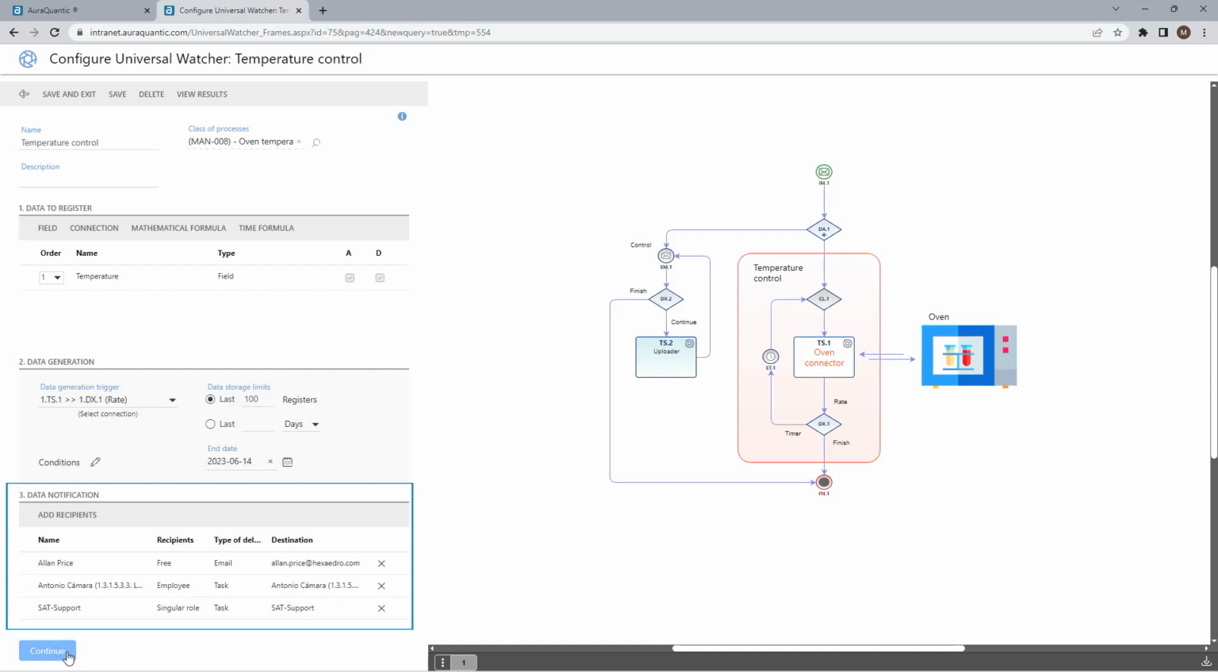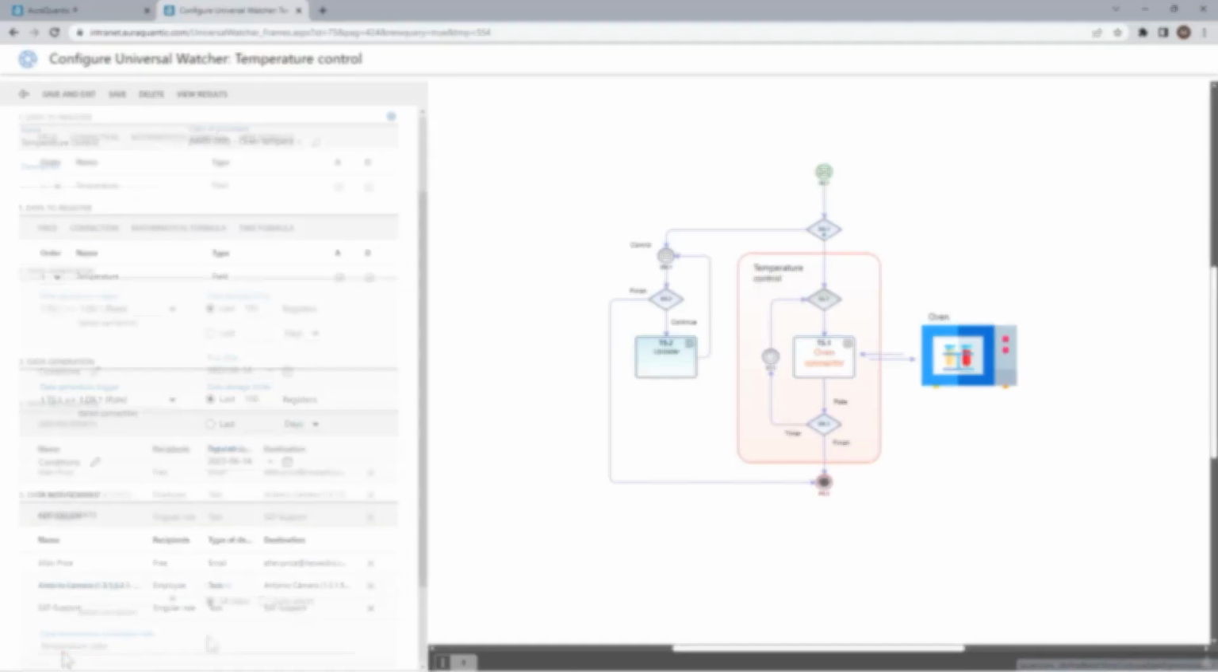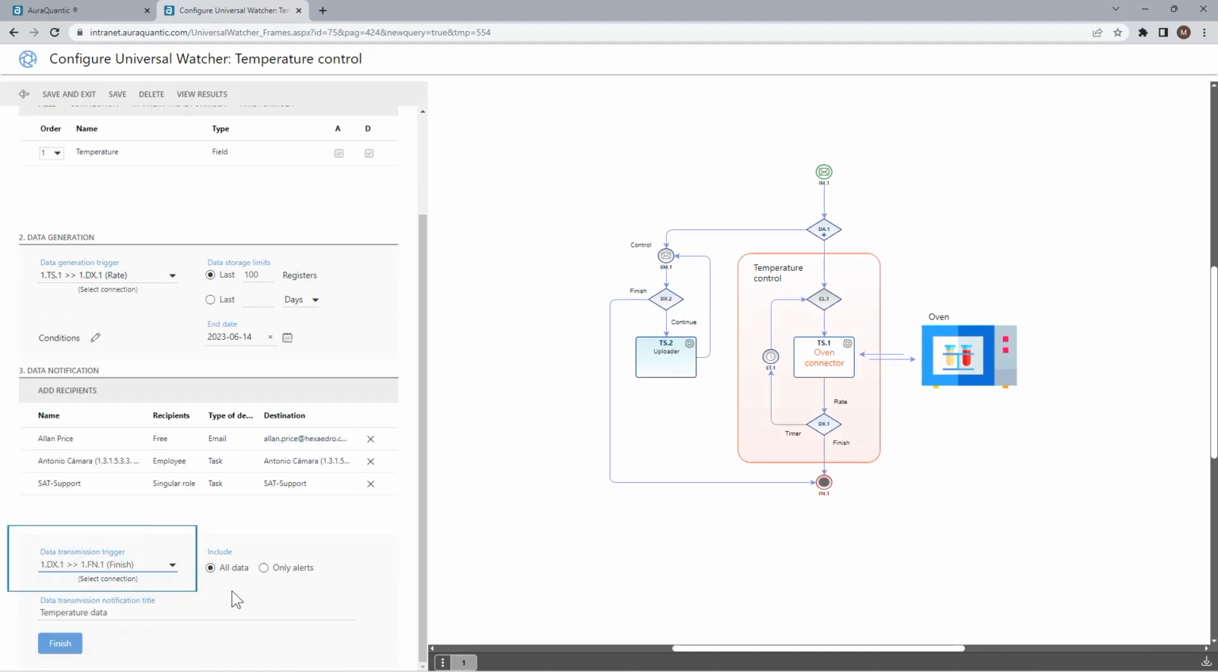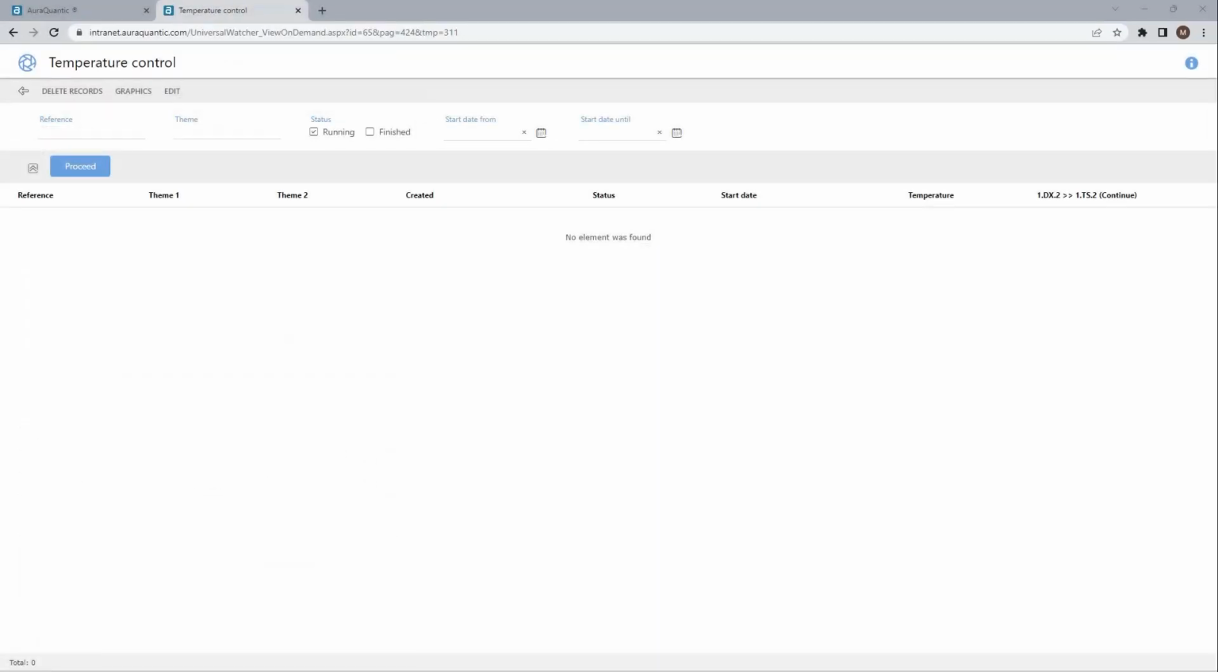Once selected the addressee, choose the point in the process flow where you want to trigger the notification. It may be different from the point selected for data generation. Also, you will need to select whether to notify for all registered data or just for specific alerts. Once you follow these simple steps to design your query, you'll be able to see its results in execution. To view the list of results, simply click Save and Exit. The list will initially be empty, but it will be populated as the process is executed.